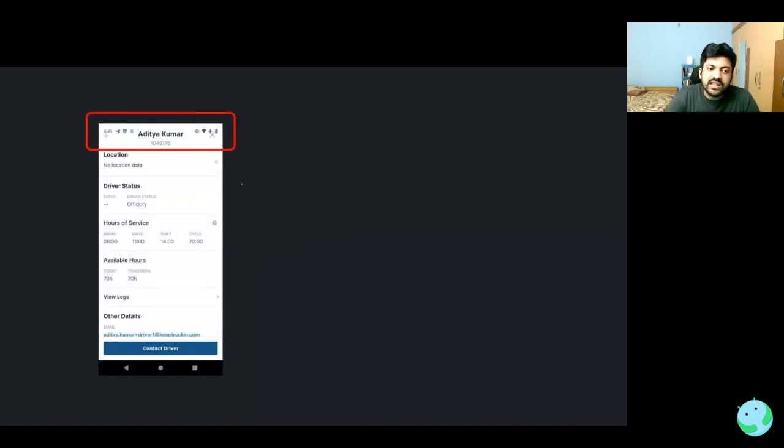Once we expand the bottom sheet, you can see that some parts of the UI are overlapping with the system icons or the status bar icons. The downward arrow as well as the close icon are overlapping. Even though the driver name and their ID number are visible, if you had a lot of system icons and notification icons, it would still overlap.